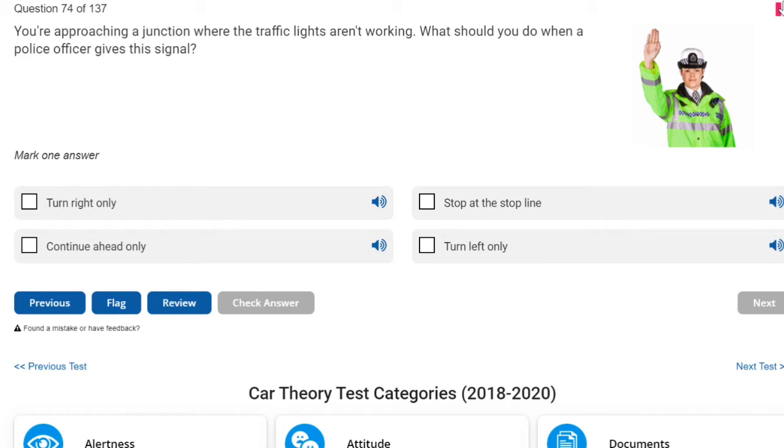You're approaching a junction where the traffic lights aren't working. What should you do when a police officer gives this signal? Turn right only. Stop at the stop line. Continue ahead only. Turn left only.